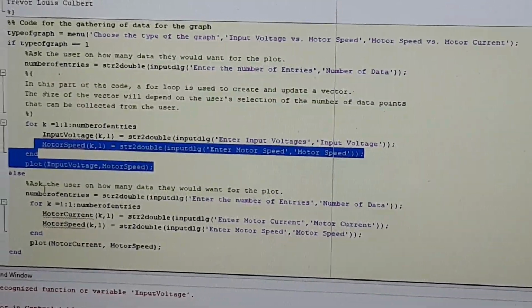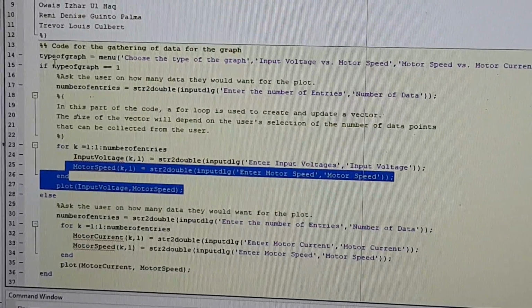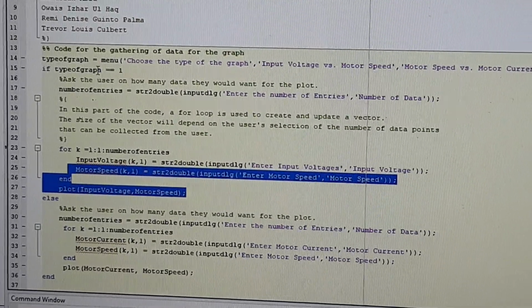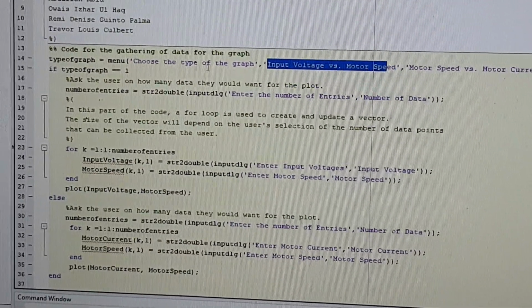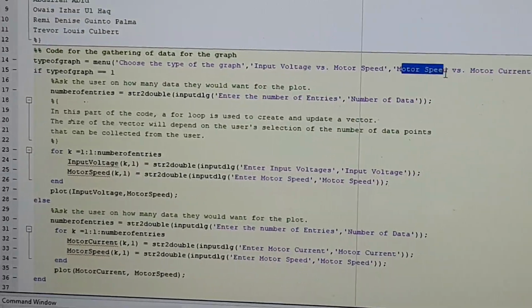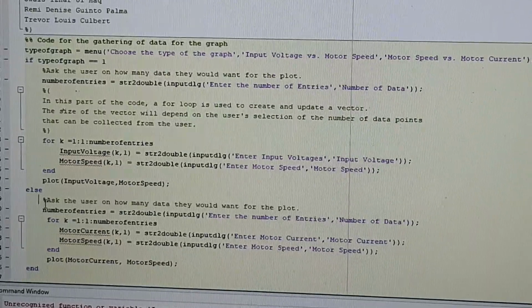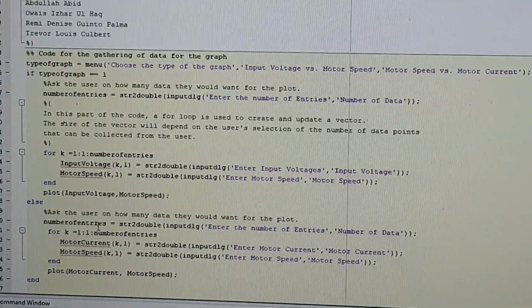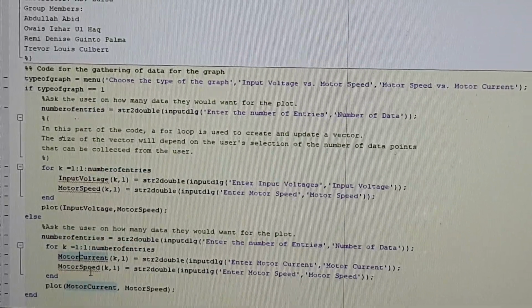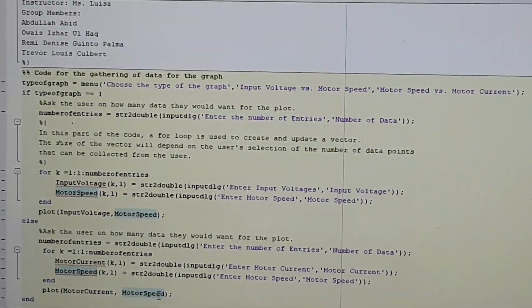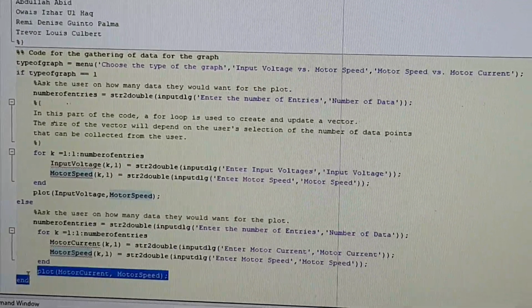So basically, if you see here, I've written else. That means, remember, what was the if condition? The if condition was type of graph. And if the type of graph is equal to 1, that means the user selects the first option here. If the user does not select the first option, if he selects the second option, that means else, if it is not 1, it should be something else, right? Then again we would ask him how many entries he wants, but this time we would collect the motor current and the motor speed and plot them using the plot command. We will end it, and then we'll have to also end the overall if command.